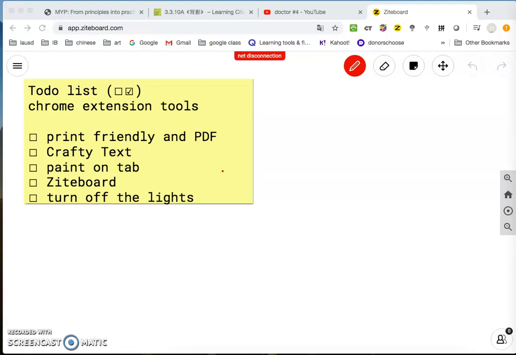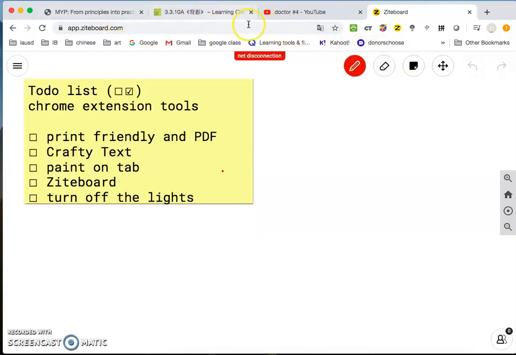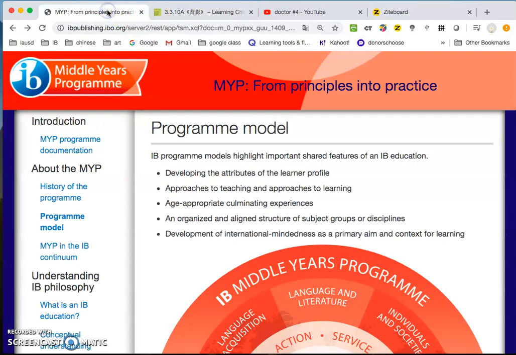So, the first tool that I want to introduce is Print Friendly and PDF. All of the tools that I'm going to talk about are Chrome extensions, so you can have them on your Chromebook. So again, the first one is Print Friendly and PDF, and if you see the icon right here, that's the one that I'm talking about. Okay, so I'm going to use this.